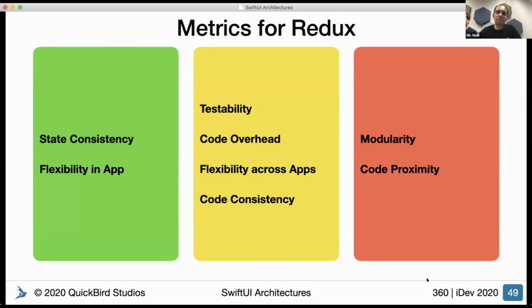So let's discuss the metrics for Redux. Since we have a shared state, like one application-wide state, it's really easy to maintain the consistency of the state. As far as the flexibility in the app is concerned, since everything is done by the store and almost all the views take a reference to the store, you can move them around without worrying about the store not being available in other parts of the application. So it's really flexible inside the app, because all the logic is inside the store. The views are just doing the presentation part.